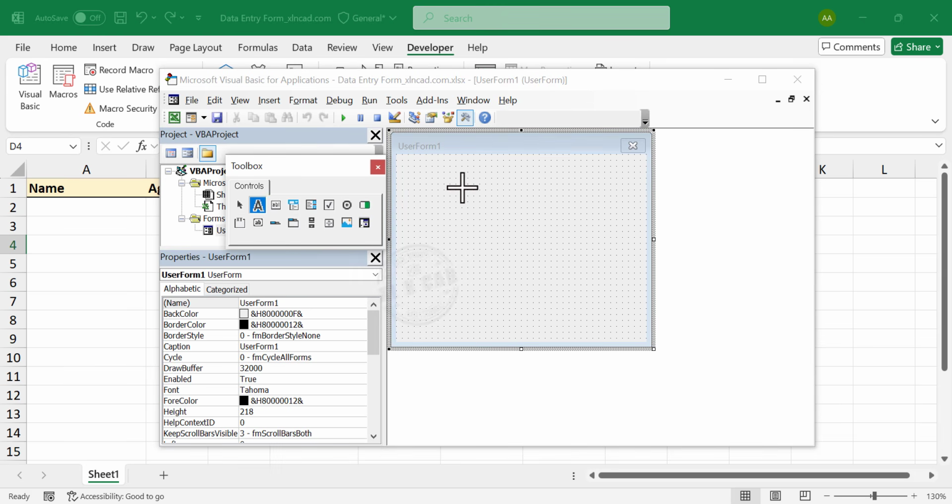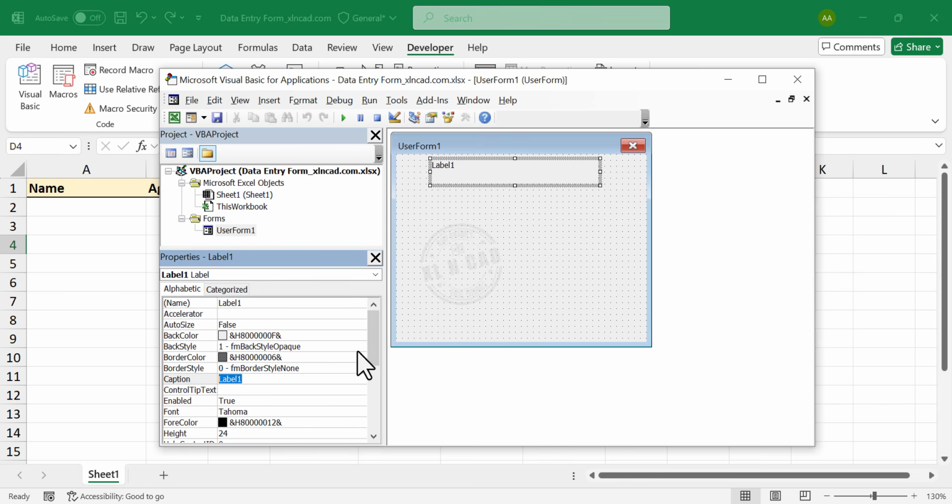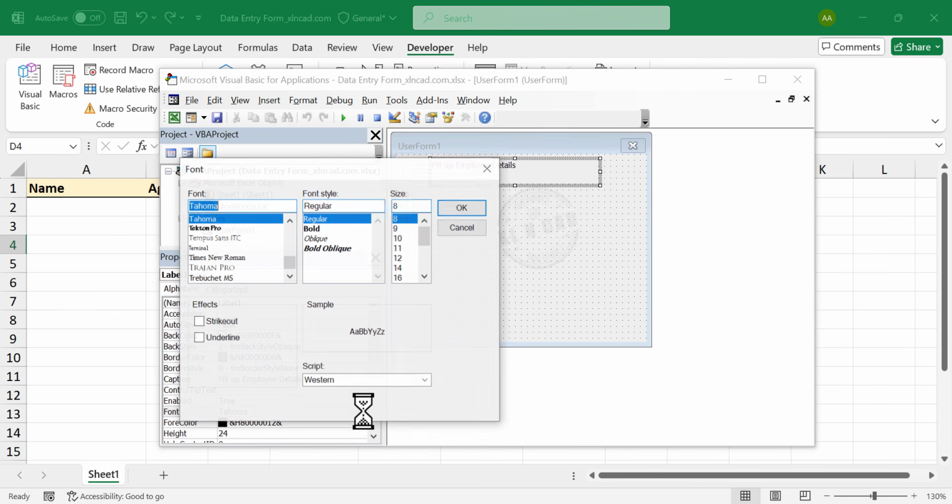Label. To edit the text on this label, Caption. Type in the text you want to display on the label. Enter. See, the text on the label has been updated. Now to modify the size of this text, Font. Select the font size 12, bold format, OK.